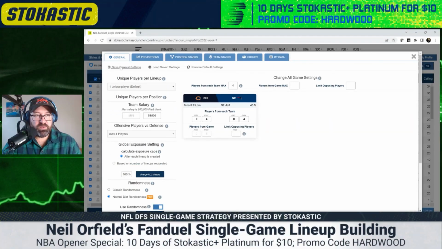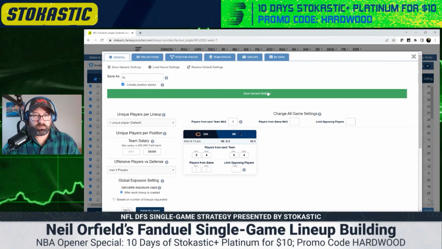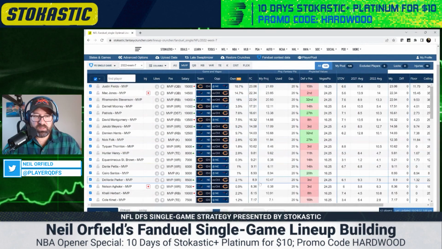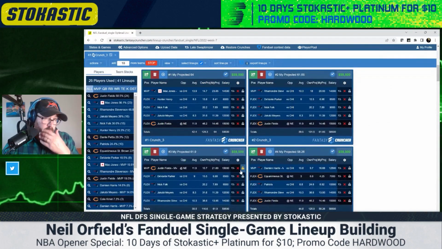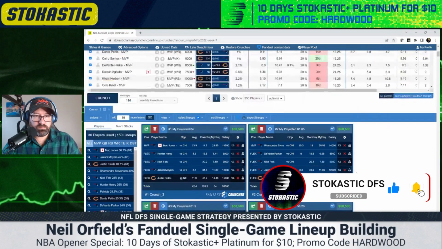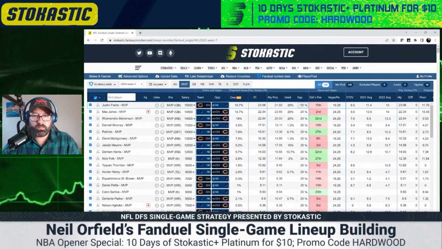All right, so I'm going to save. And now I'm just going to see what these lineups look like. Change this to use my projections, 150 lineups. All right, getting to a lot of the quarterbacks and Ramondre in the MVP spot. That makes sense. They're just the highest projected plays on the slate. Those are the guys you want in the MVP spot.